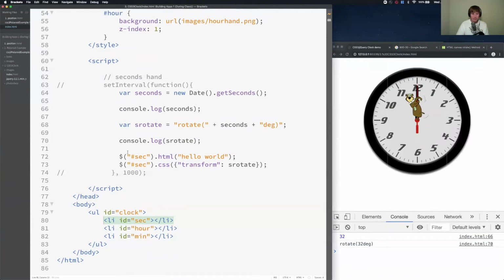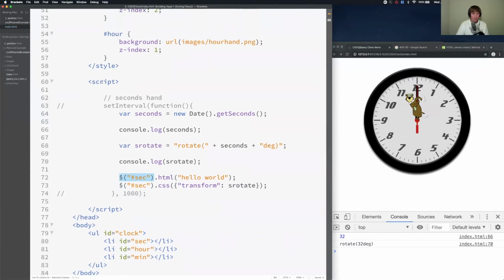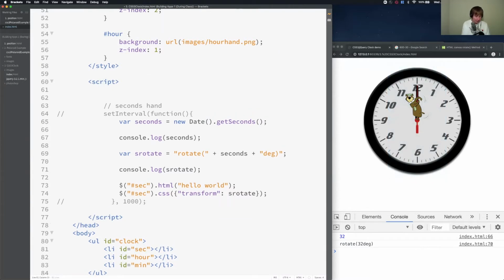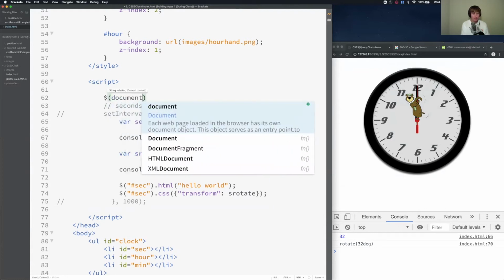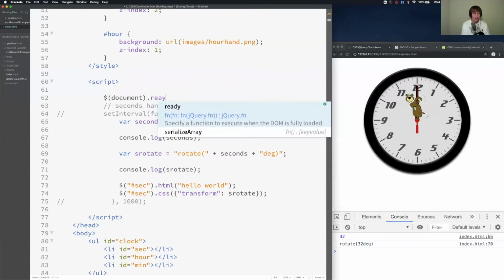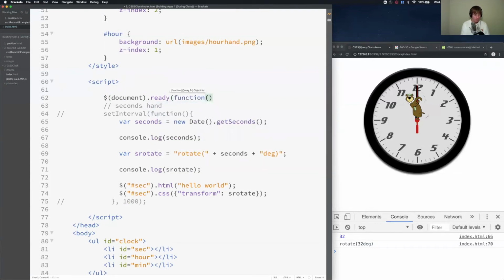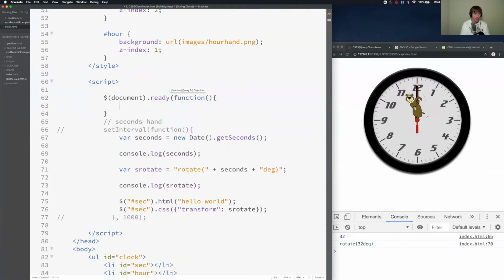So obviously the selector is not working. Well, why is the selector not working? Well, remember, this script is in the head and the DOM has not finished loading yet. So what do I need to do? I need to wait until the DOM is finished loading. So I could use the jQuery function, select the document, and when the document's ready, this anonymous function will be called. And the code should go in here.